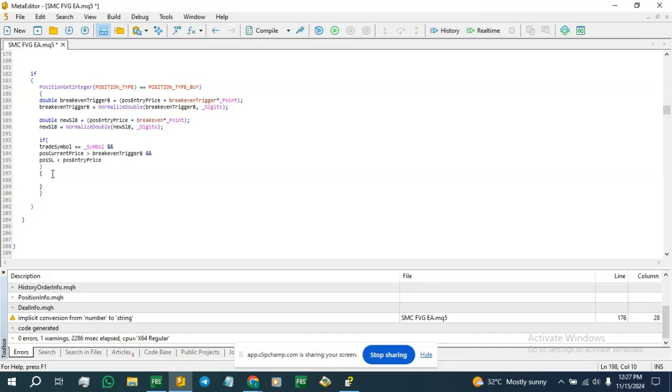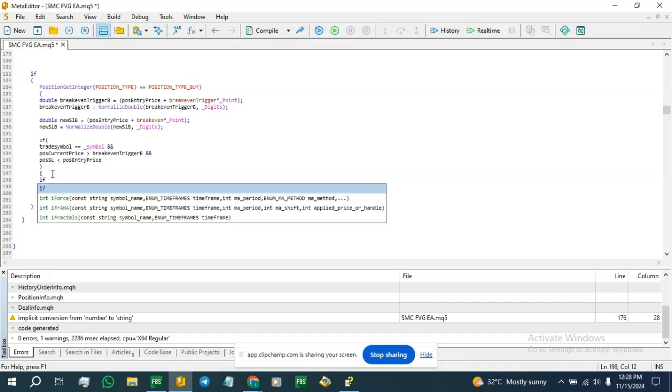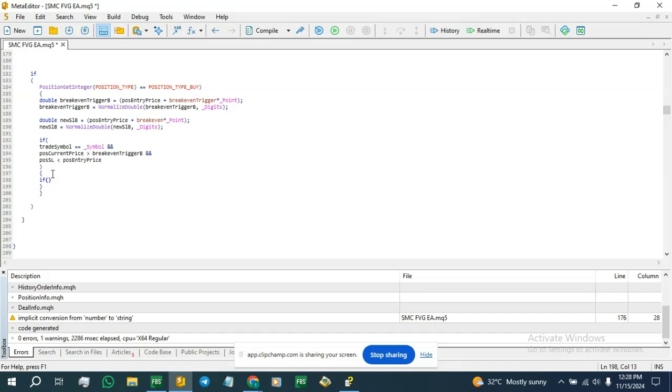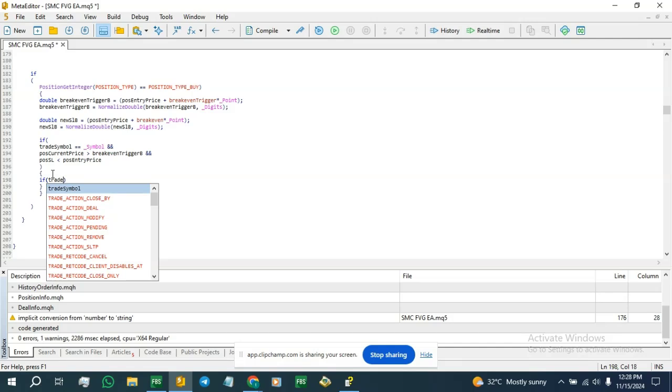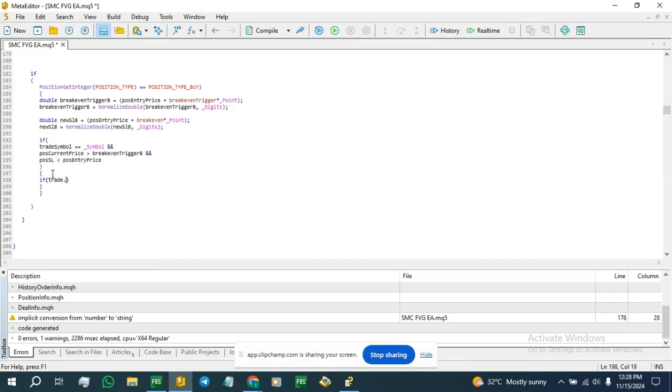Simple. Remember earlier we worked with trade class. We're back with trade class now. So we want to position modify this time. Our trade is capital T. Trade dot position modify.